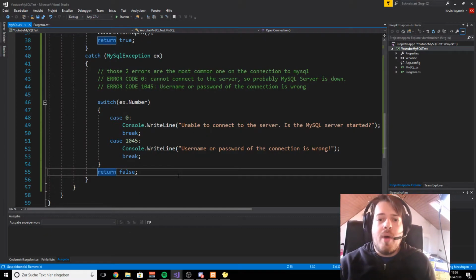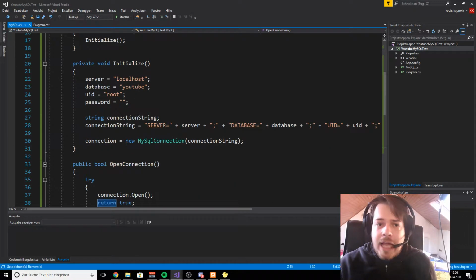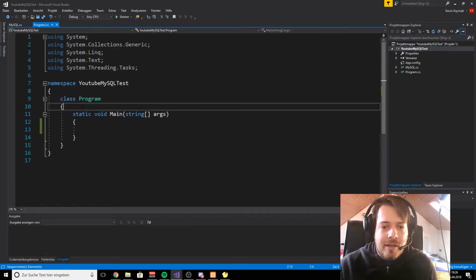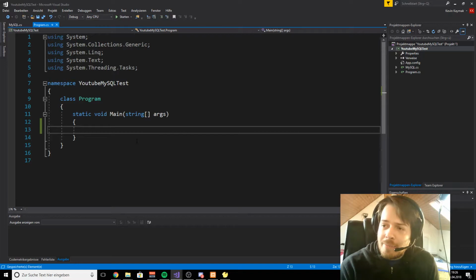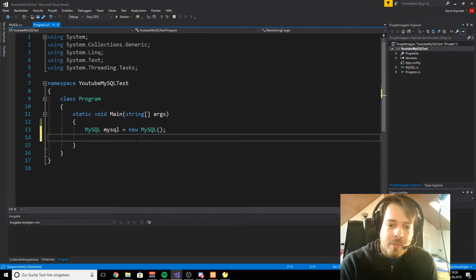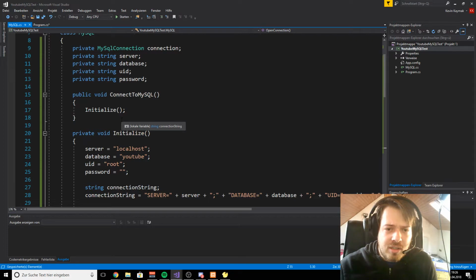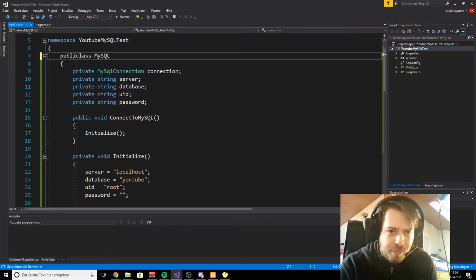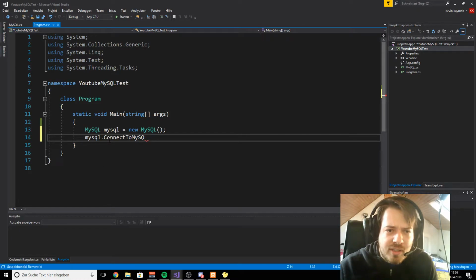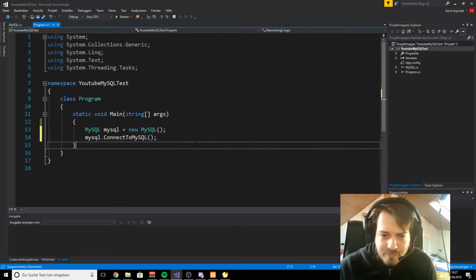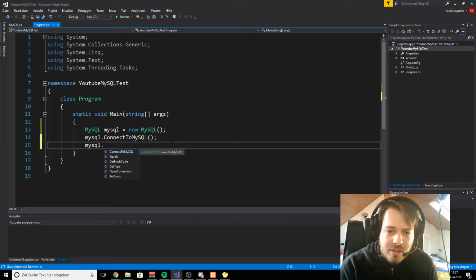Okay, we now can check our MySQL connection. So we initialize it, and therefore we are creating public static main. We go back to our Program.cs. We are creating a new instance of our MySQL class. So we say MySQL equals a new MySQL instance, and then we can say MySQL dot, is it public? Public void. It has to be a public class if I remember correctly. MySQL.connect, no, is it connect to MySQL? Connect to MySQL, so we initialize it. Okay, and then we can say MySQL.open connection.